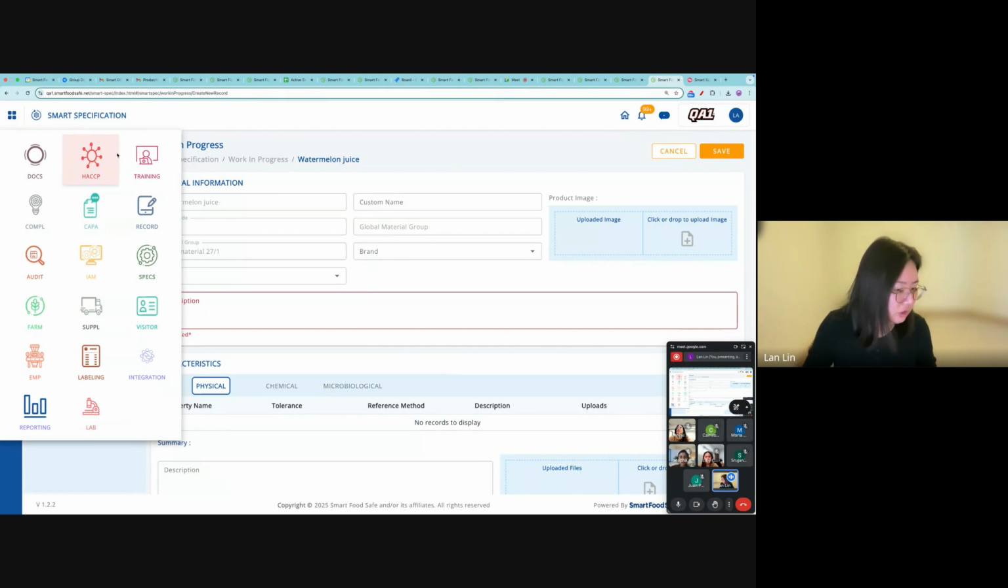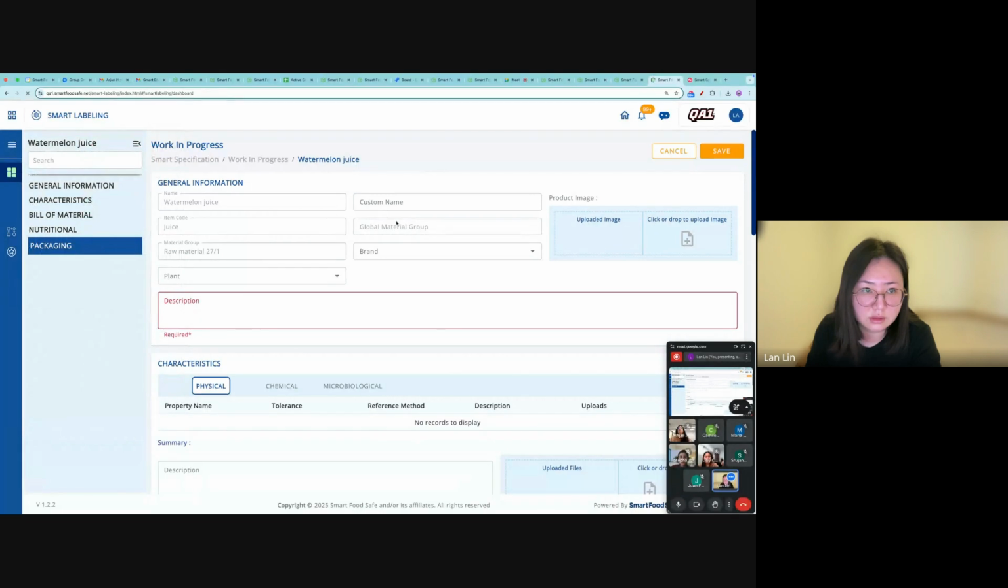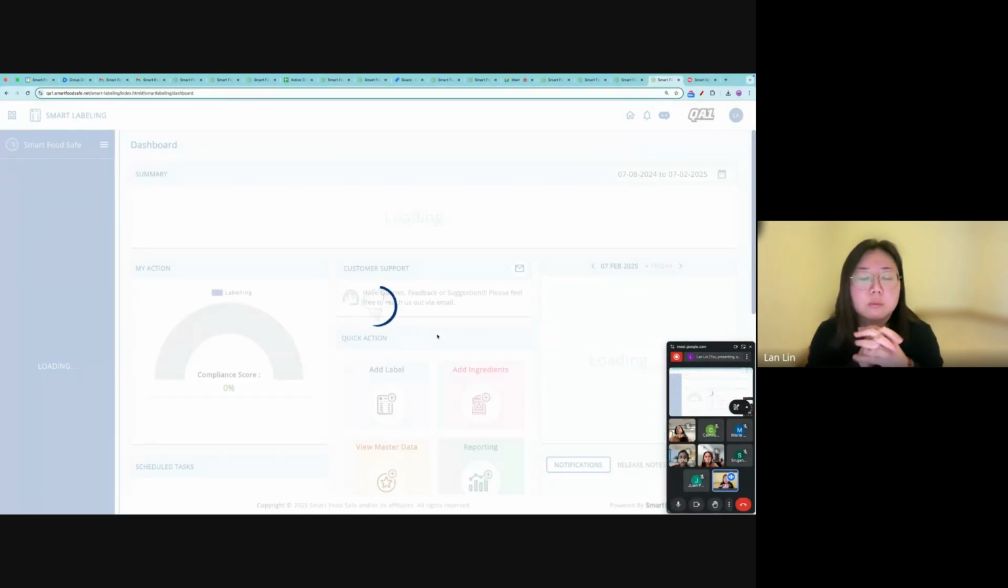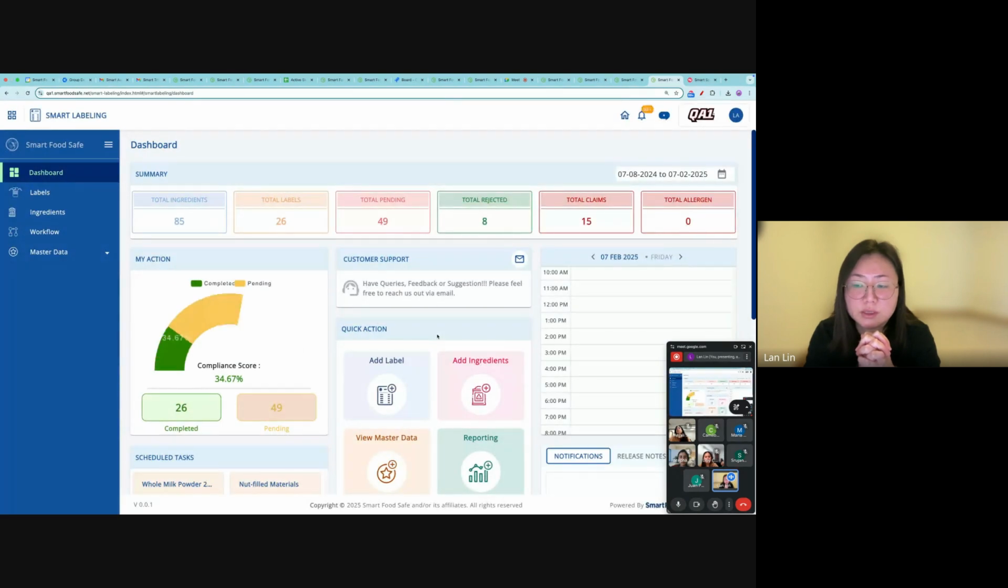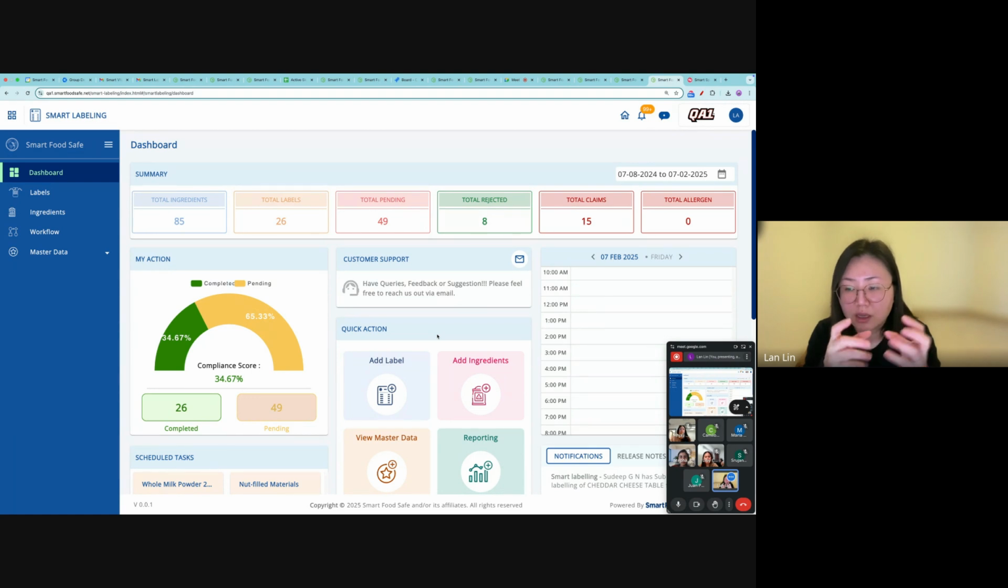Okay, if no more questions, we can move to the next module, smart labeling. Smart labeling is a module that's supposed to be linked together with smart specification. As you can see, there is a nutrition section, right? All the information you see there, you will see the exact same in the labeling module. So eventually the dev team is going to link those two modules. Whatever you entered in the labeling module, you don't have to do it again in the smart spec, or whatever you enter in the smart spec shall be imported to the smart labeling.